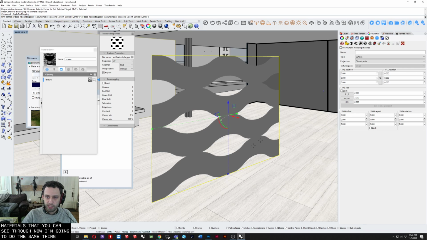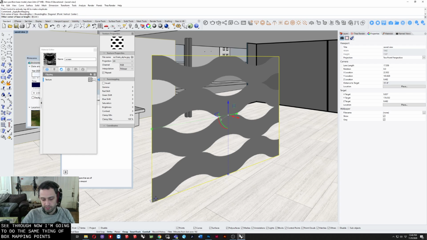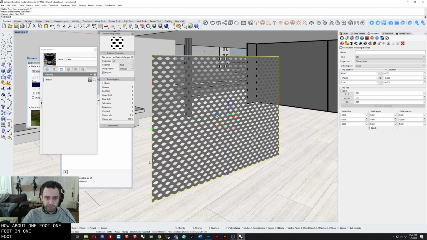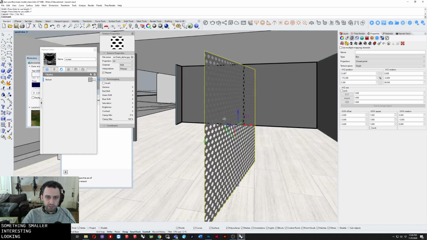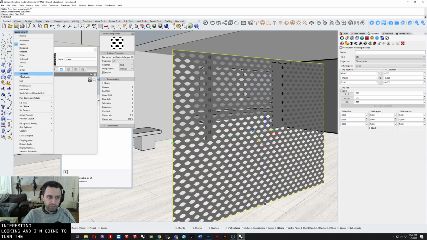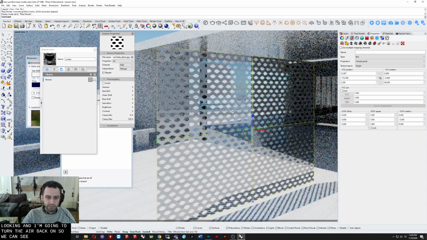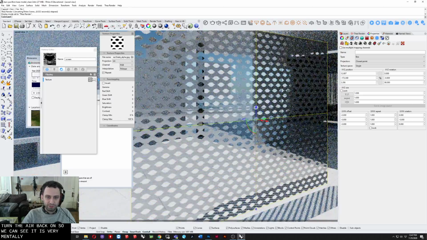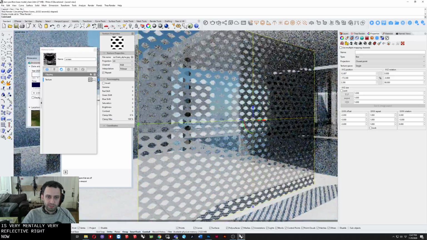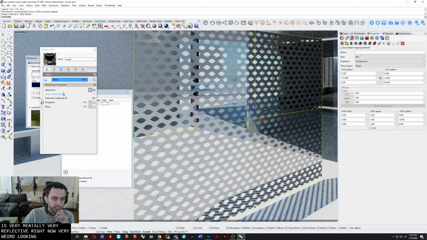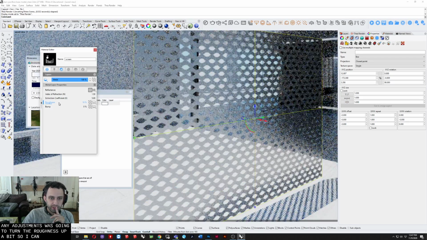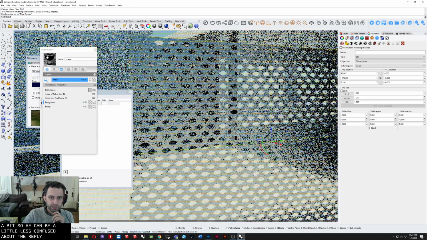Now I'm going to do the same thing of box mapping. Just click one of the points, and let's just set this to, how about 1 foot, 1 foot, 1 foot. And now you can see it's scaled to be something smaller. Interesting looking. And I'm going to turn Thea back on so we can see it is very metally, very reflective right now. Very weird looking. Without making any adjustments, I'm just going to turn the roughness up a bit so we can be a little less confused about the reflections.